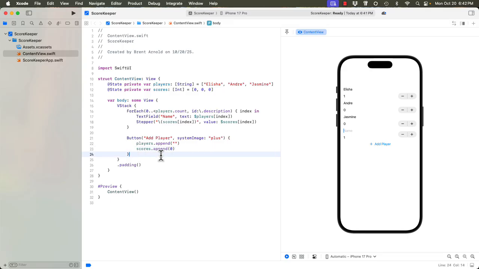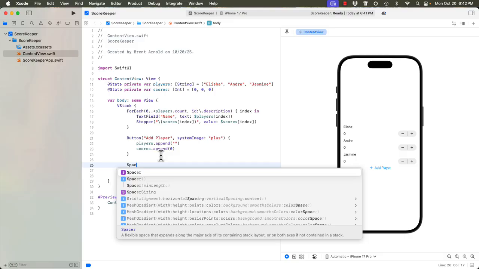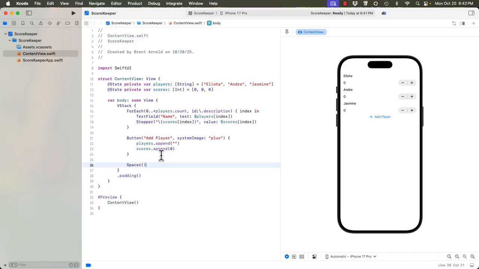Let's add one more view element. Let's put a spacer at the bottom, and so now everything is pushed to the top. Now we want to move forward and create our own data type.